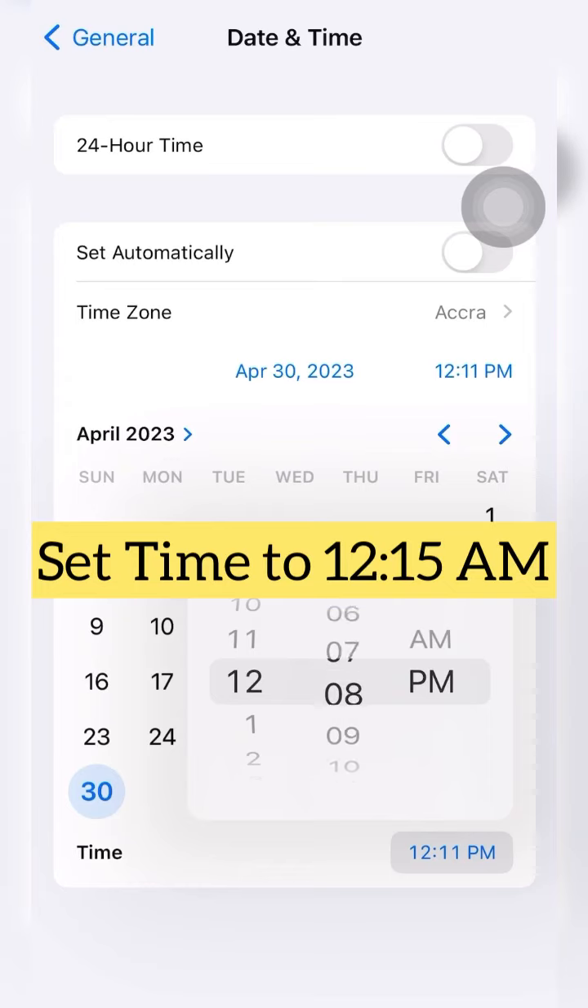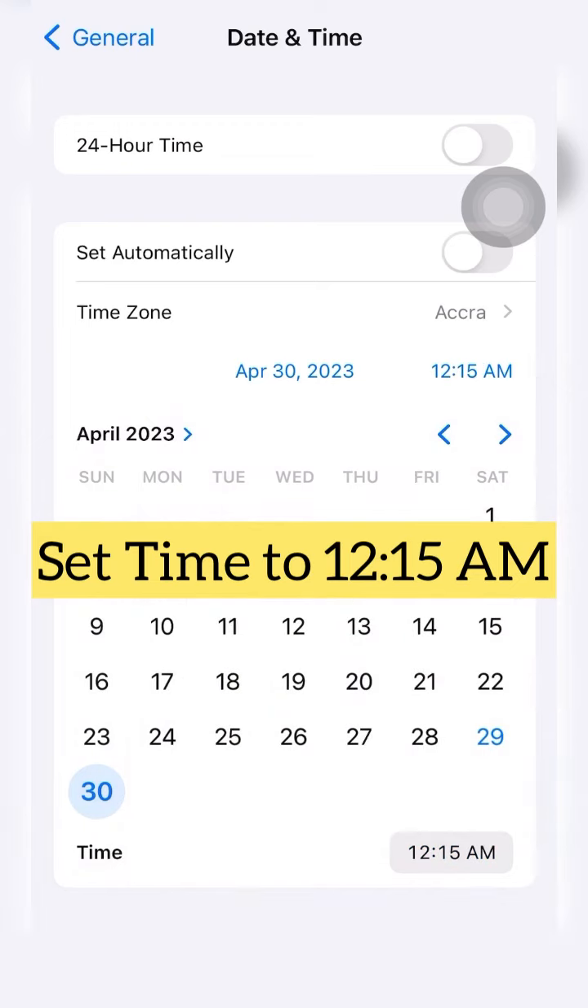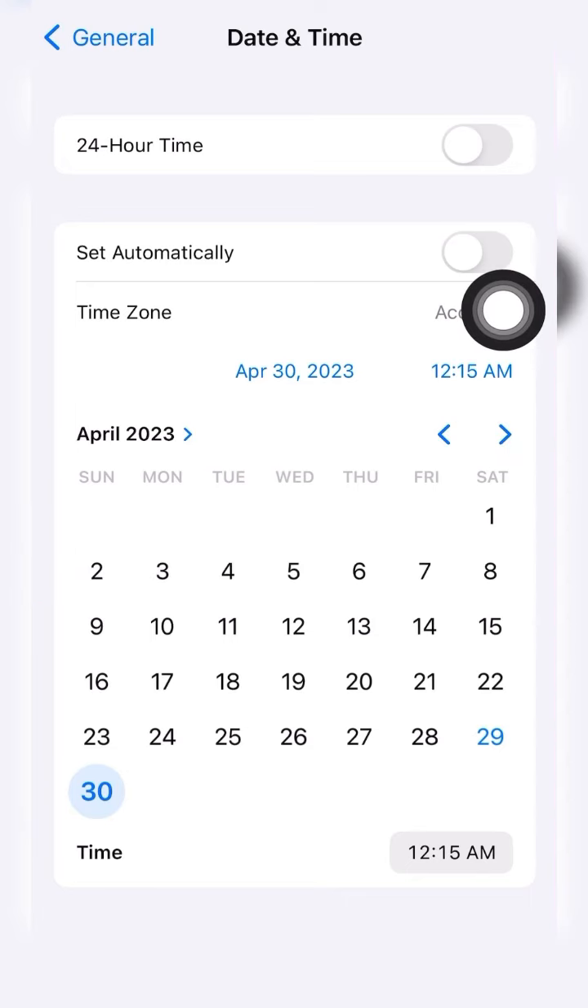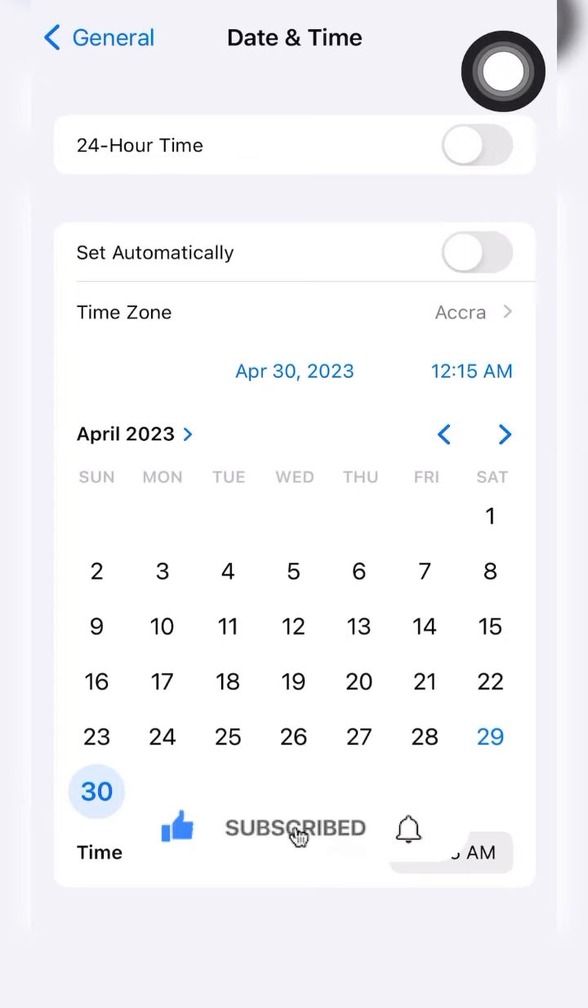So I'm changing this to maybe 12:15 a.m. Okay, so you can notice that I've changed this time to 12:15 a.m., and then I've changed the date to April 30th, 2023. That's tomorrow, God willing, tomorrow. Okay, right. So in case you successfully went through these steps, you are good to go. We are going to move on to the last and final step.